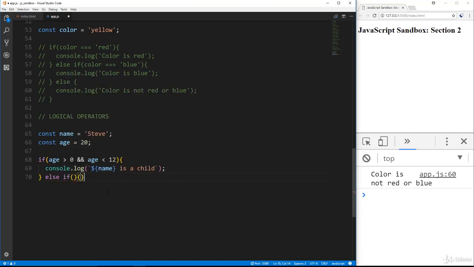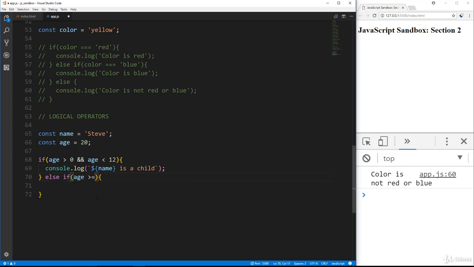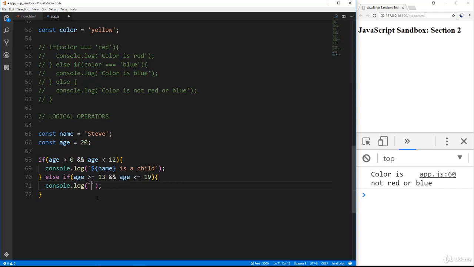Okay, and then we'll do an else if. So we're kind of combining the logical operators and the else if here. So we'll say else if age is greater than or equal to 13 and age is less than or equal to 19. Okay, if that's the case, then we're going to say console.log. We'll throw a template string in here, and we'll say name is a teenager.